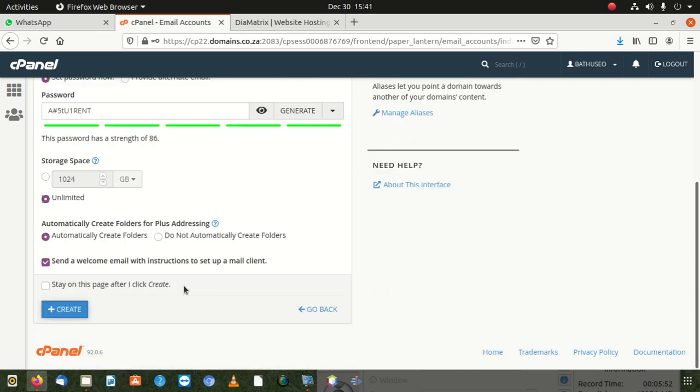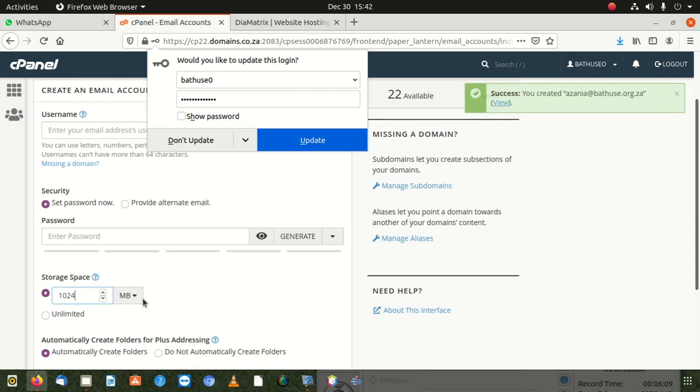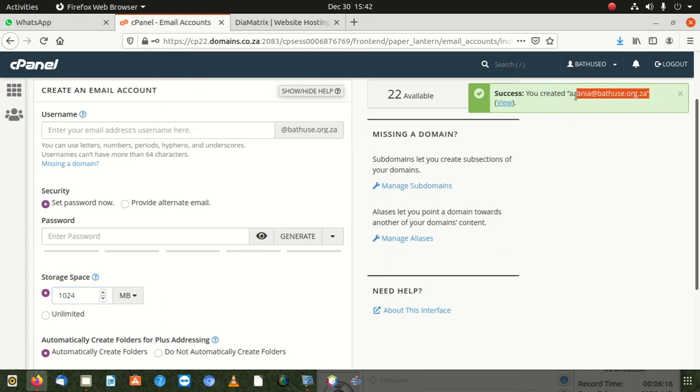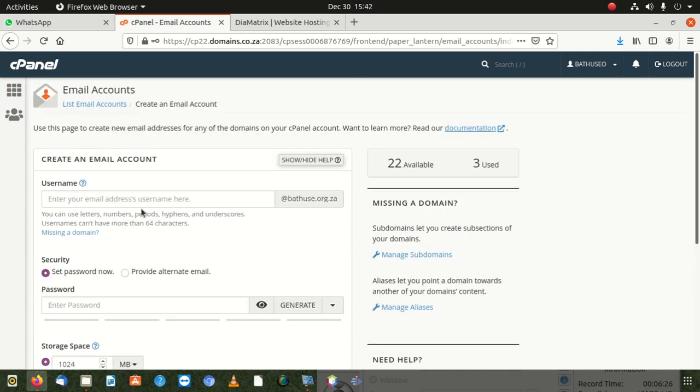So once you say stay on this page after creating, we can say we want to stay here, or do not automatically create folders. Automatically create folders, you can leave this the way it is. You don't touch anything else. Then you say create. Once you create, it's going to give you a good message which says Azania has been created. So this email has been created. So if you send me an email on that email, I can get it. Understand?